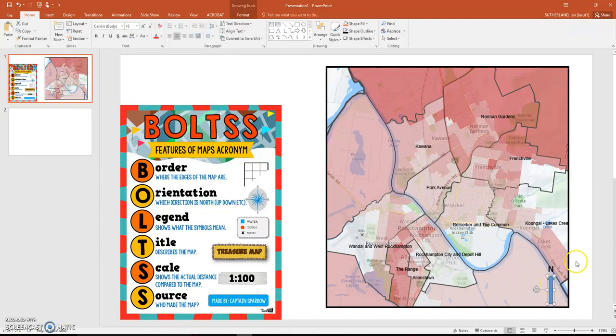So I'm going to grab both parts of that, and I'm going to move it so I can see a nice north arrow. But probably the best spot for it would be up the top corner there, out of harm's way. So that's my orientation. I've got my border.